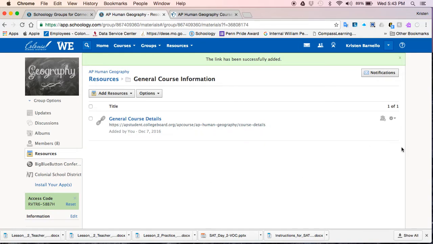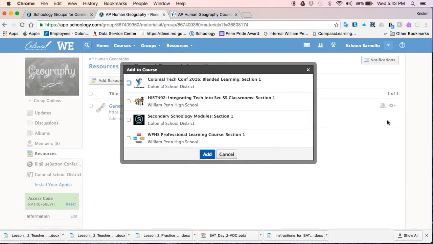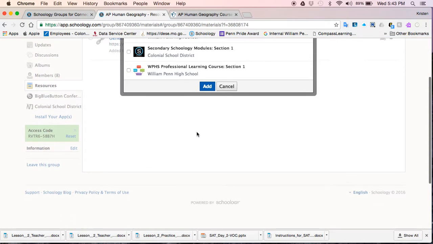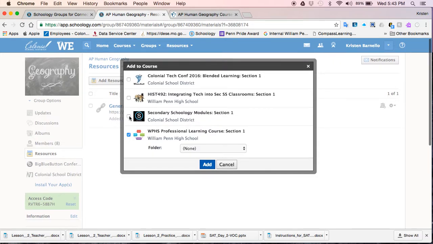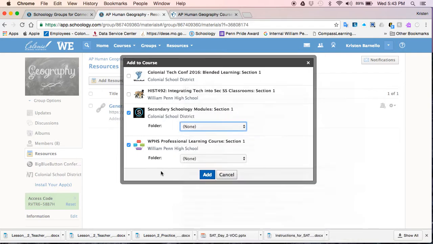And from this you can add quickly to a course. So once the resources are shared in that group, all you have to do is click on the gear over here, click add to course. All of your courses will pop up, and you can add it to whichever sections you want, and then you can put it in whichever folder you want for the appropriate unit.